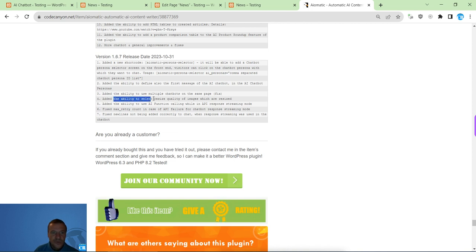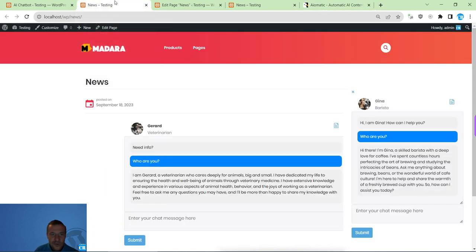Also, you will be able to resize images that the AI generates, and you will be able to select the image quality. Added the ability to use AI function calling while in API response streaming mode, and also fixed the max retry count in case of streaming mode use. These two are very powerful.